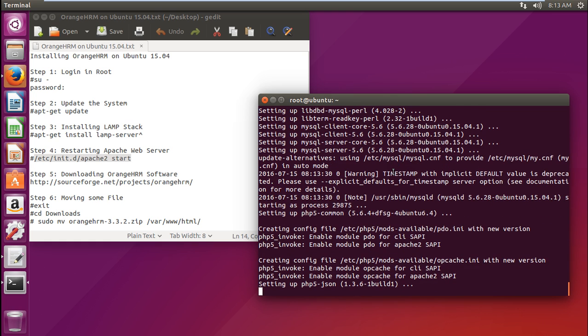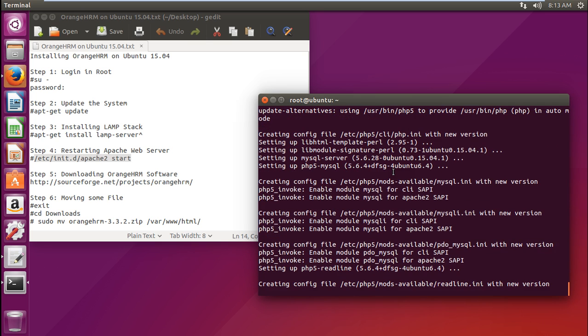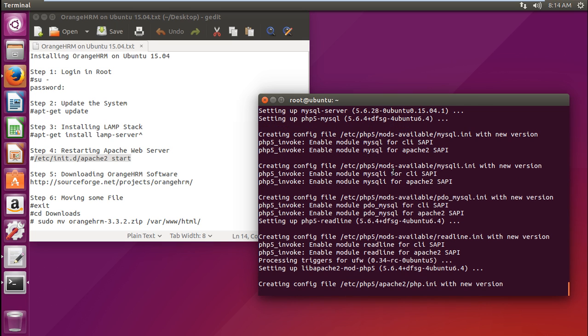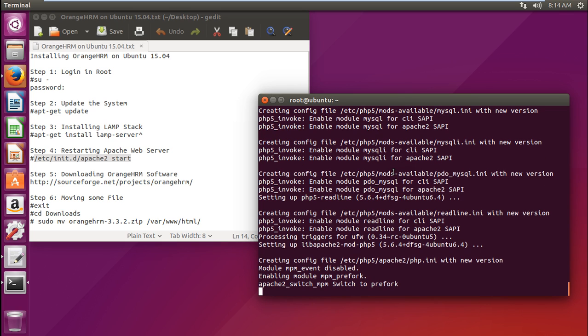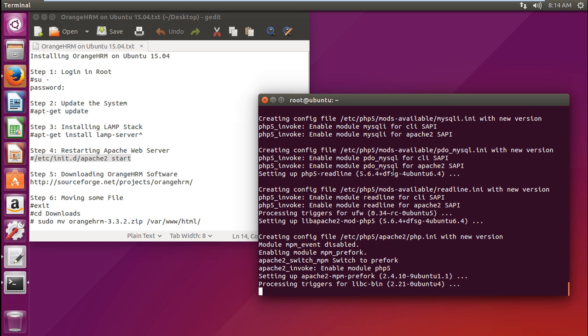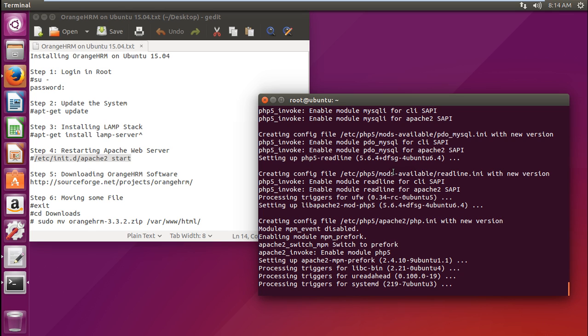So now it is setting up PHP, setting up PHP 5 CLI integrations. A couple of seconds more. So it is now enabling the module PHP 5. It is somewhat slow as compared to 15.10 and 16.04, which I've experienced. So 15.04 will be regarded as a good platform for OrangeHRM.